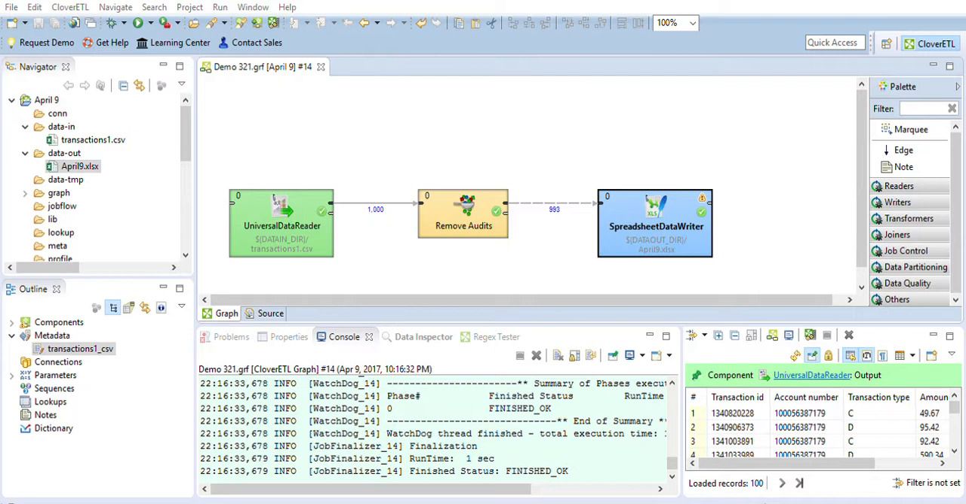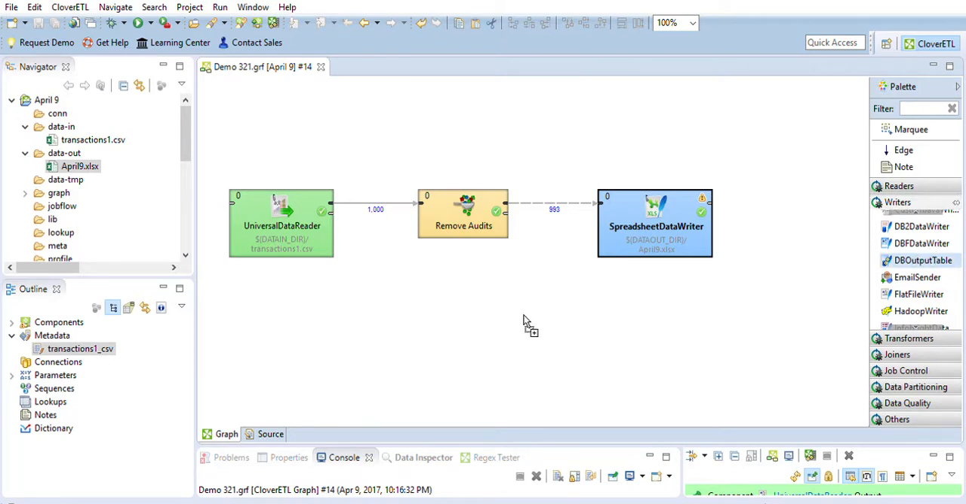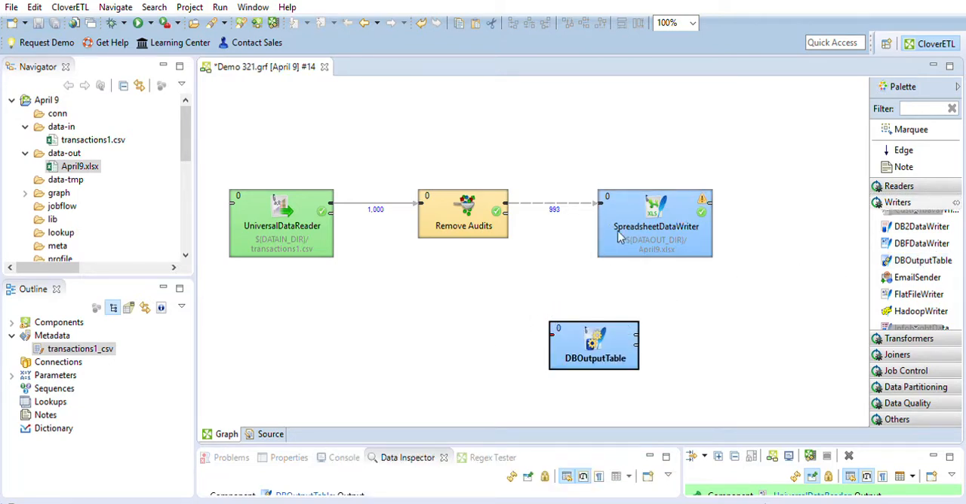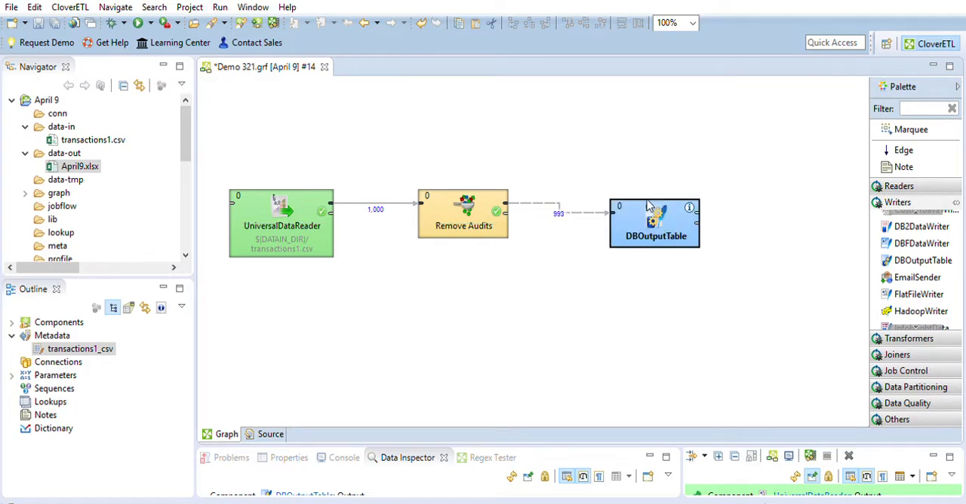So we're going to go back here into Clover now that we have created our transactions 10 table. And we're going to start by selecting a DB output component and placing that into our graph. So DB output table. Great. Then we're going to connect it from remove audit record and delete the spreadsheet because we no longer need that, since we are no longer writing to a spreadsheet. And we can move it up in line here. Great.